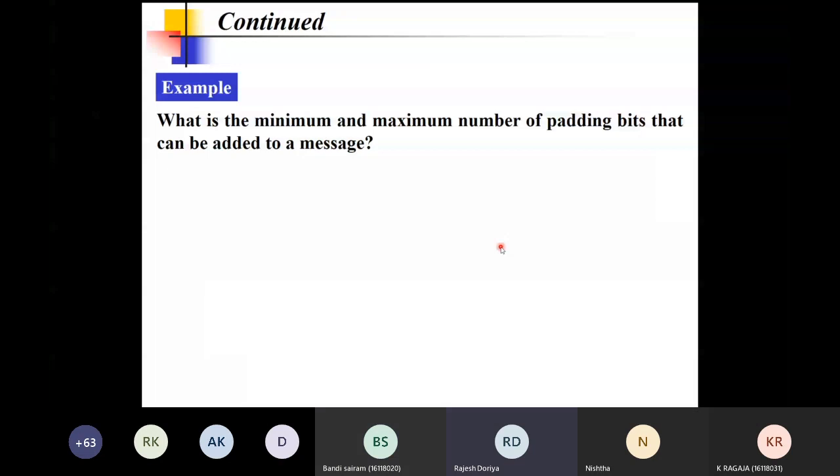895 is not a correct answer. In the first case, 896 is the right answer. 1023. This is the maximum length of the padding.